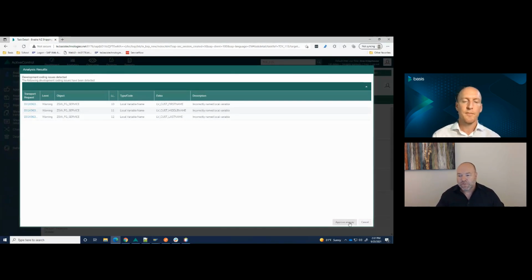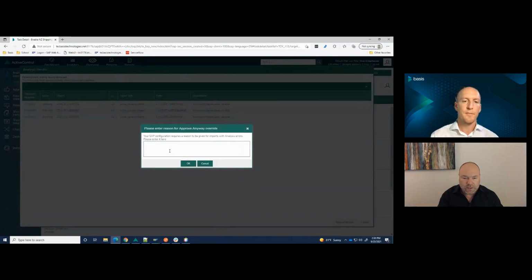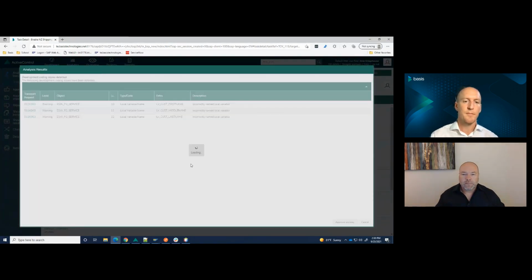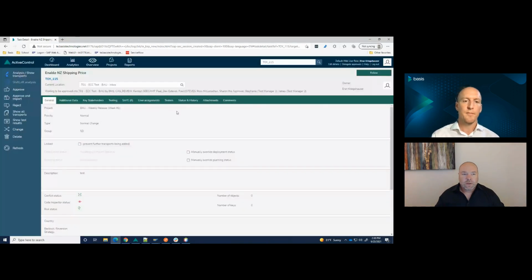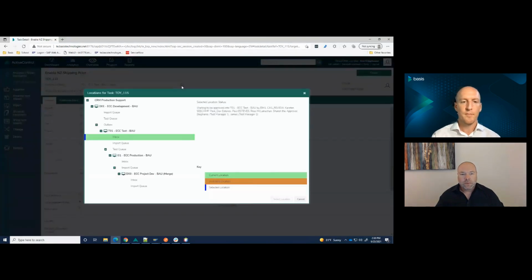Here, I'm just going to say approve anyway. When I do that, I have to give it a reason. Hey, it's a demo. Okay, and I click OK. Great. And now it moves to the next step in the workflow. Again, we would notify other people, but it's waiting in this inbox for my QA environment. It hasn't been imported in yet, but it's waiting for further scrutiny.